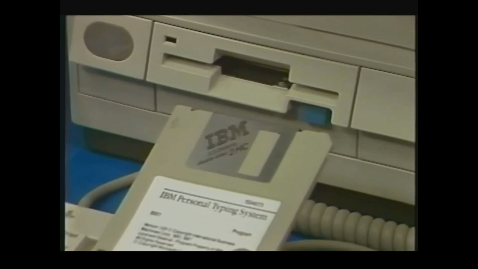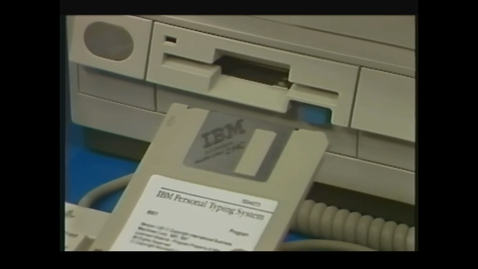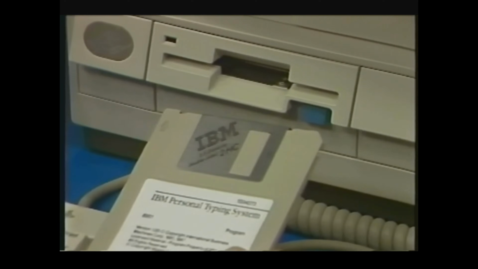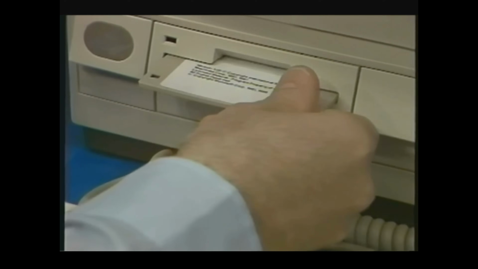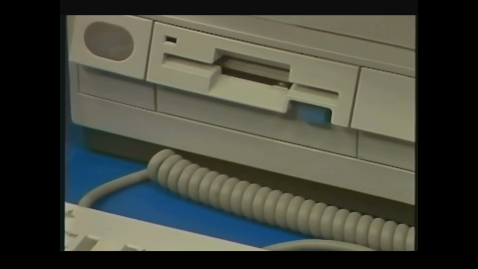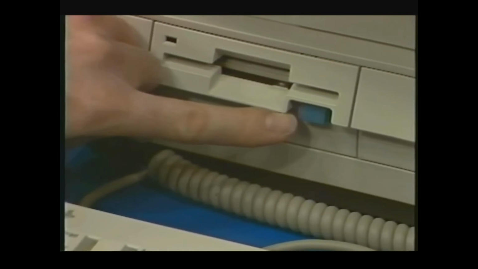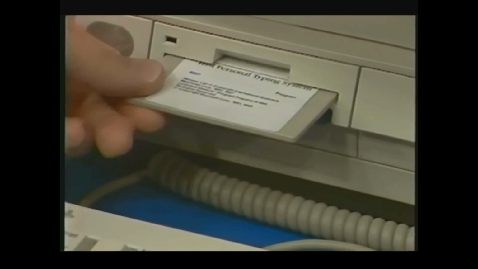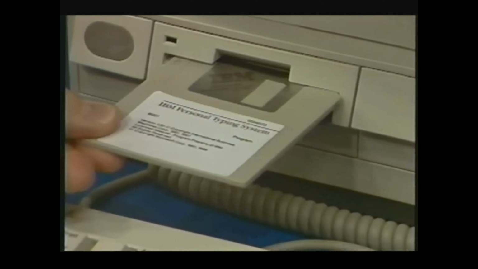To load a program diskette into the drive, position the diskette so that the label is up and the arrow is pointing toward the system unit. When the diskette is fully inserted, it will latch into place. This is the diskette eject button. To remove a diskette from the system unit, press the eject button and pull the diskette from the drive.